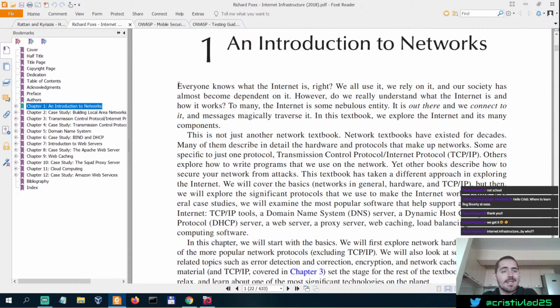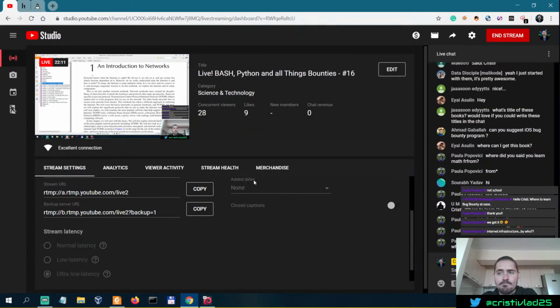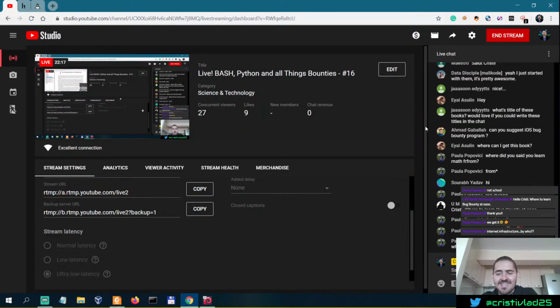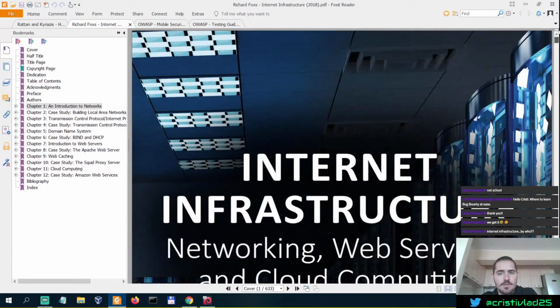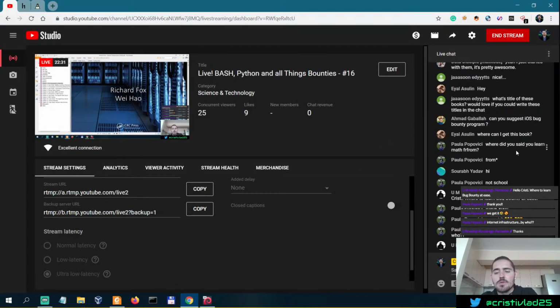All right, so that ends this section with resources. Okay, fellas. Internet Infrastructure by Richard Fox and Wei Hao. Yeah, that's right.